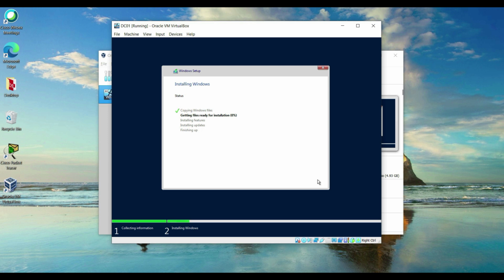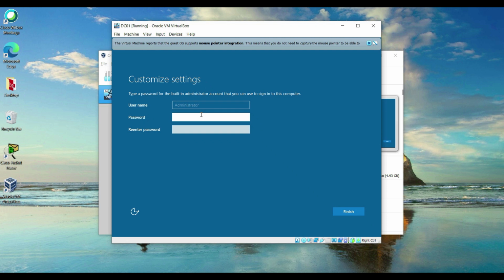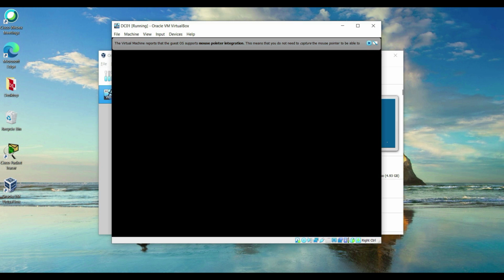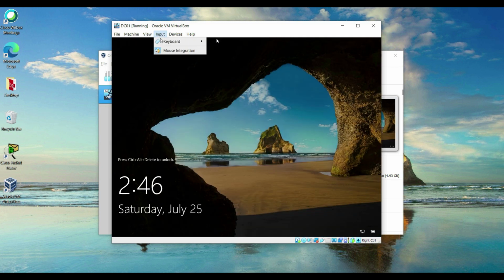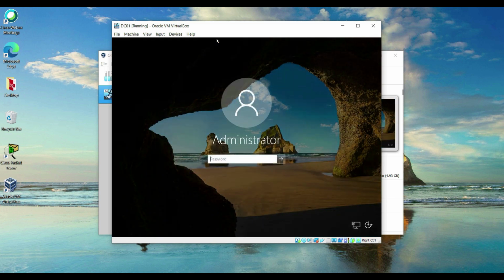Once the installation completes, you will be prompted to enter a password. It's very important that you don't forget this password. So make sure you write it down if your work policy allows, or memorize it, and click finish. So here we have successfully completed the installation. You will be brought to the login screen. Enter the new password and press enter. After some time, you should see the Windows desktop.